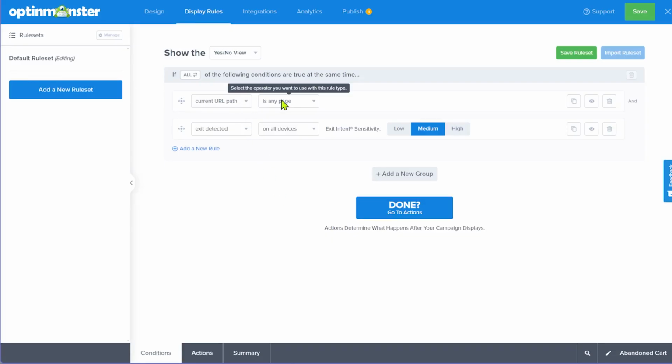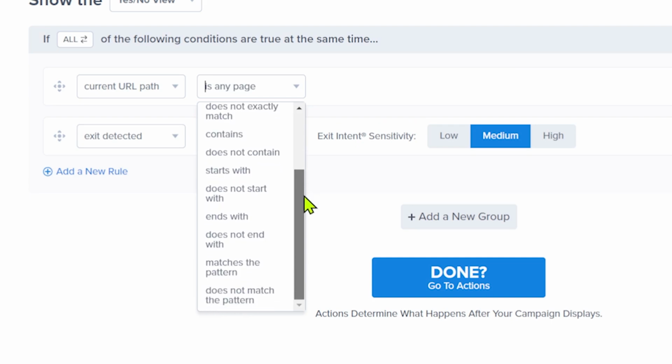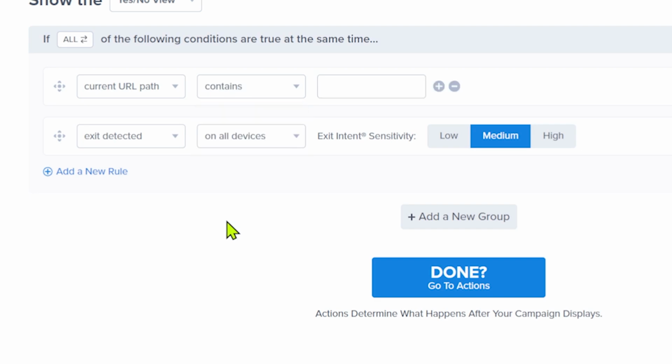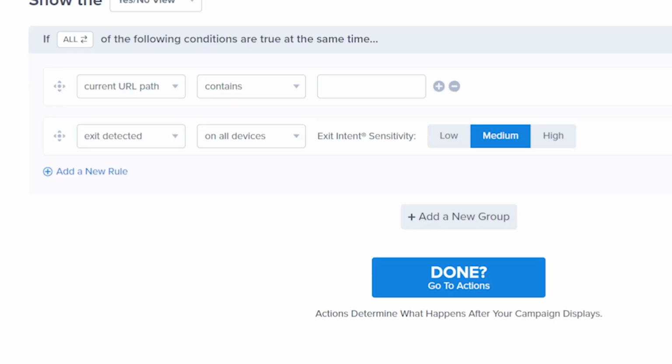And for current URL path is any page, I'll customize this to is the home page. We have a lot of different settings to work with. I can say exactly matches, or I can say contains, because that's what we are working for. So I'll go back to the cart page and copy the cart URL section here. Now I'll say current URL path contains cart-2, because cart is not usually present in any other URL on the page. So this is going to make sure that this will work only on the cart page.